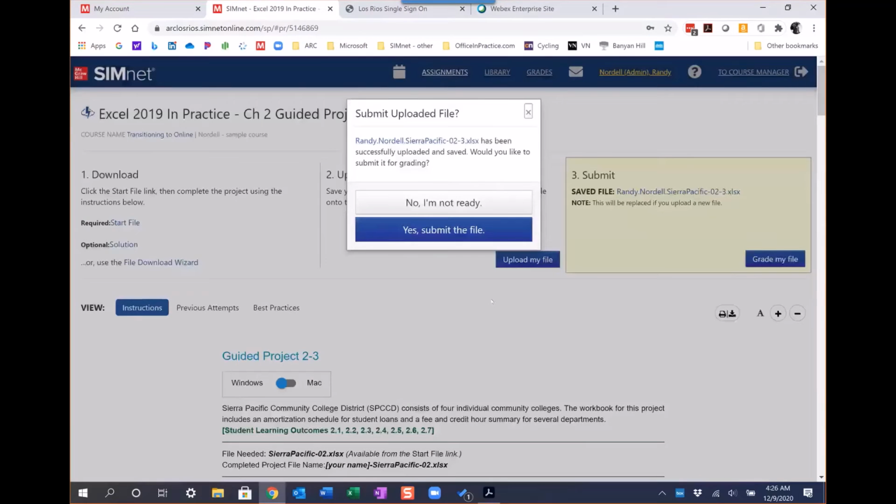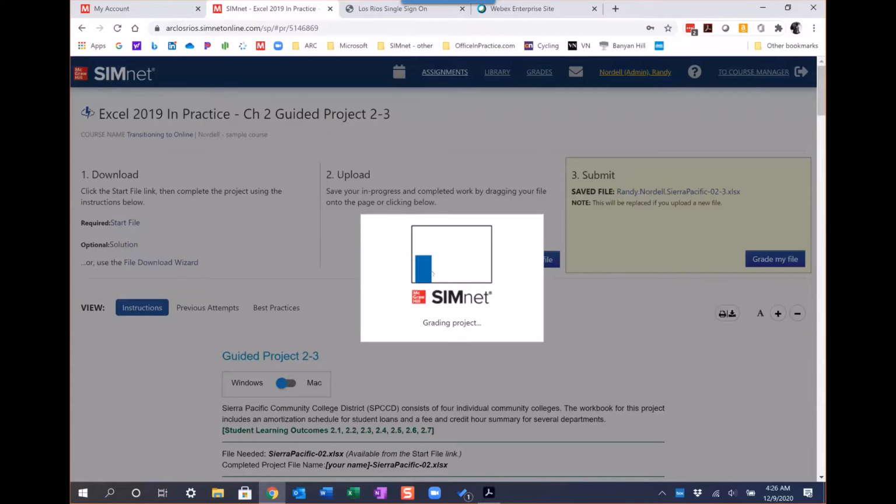And then at this point, it's going to say, hey, are you ready to submit the file for grading or not? And if they're working on it on campus, and then they're going to go home and finish it, they can save it in the Simnet cloud and pull it down. They don't have to email it to themselves or use an external storage device or even their cloud storage. They can save it on the Simnet cloud. I'm going to just say, yes, submit the file.